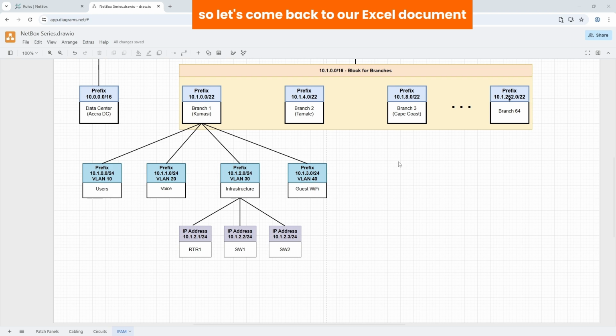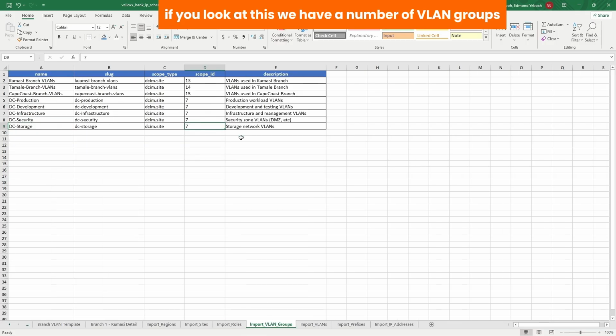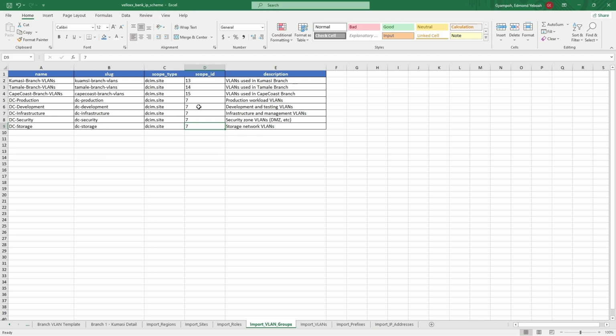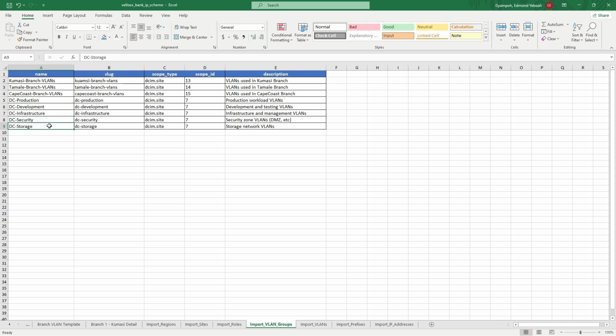So let's come back to our Excel document. If you look at this, we have a number of VLAN groups. We are saying that we have VLANs that we use in our Kumasi branch, Tamale branch, Cape Coast branch, and in our data center, we have a couple of VLAN groups. We have the slug, we have the scope.